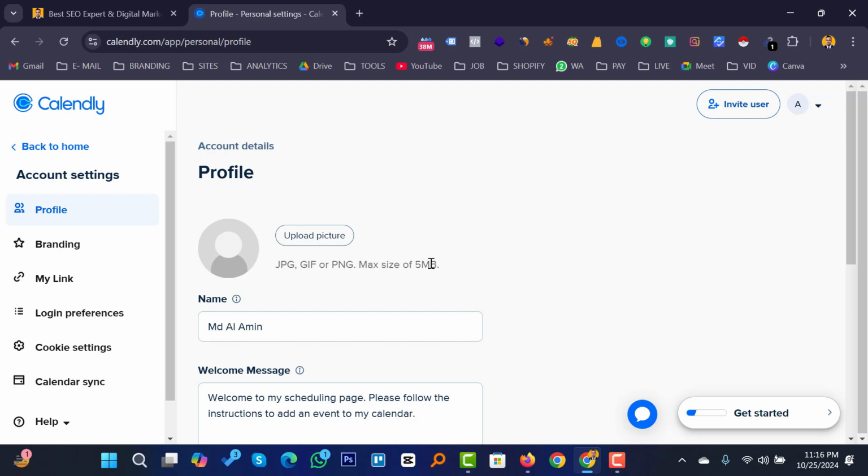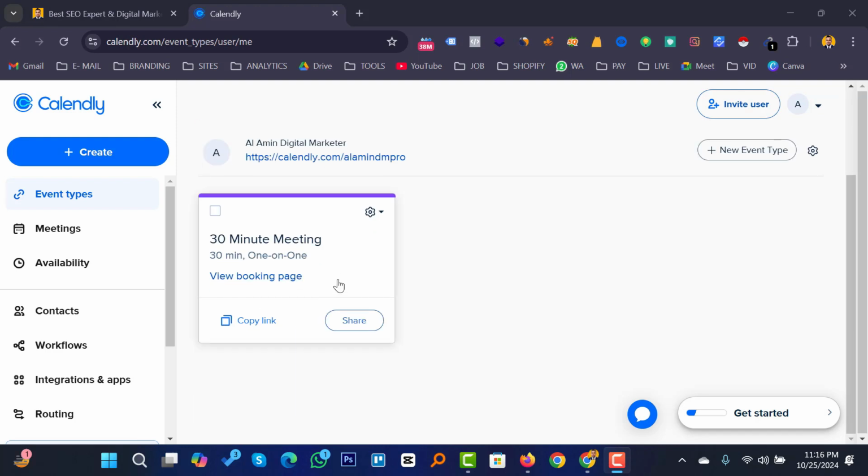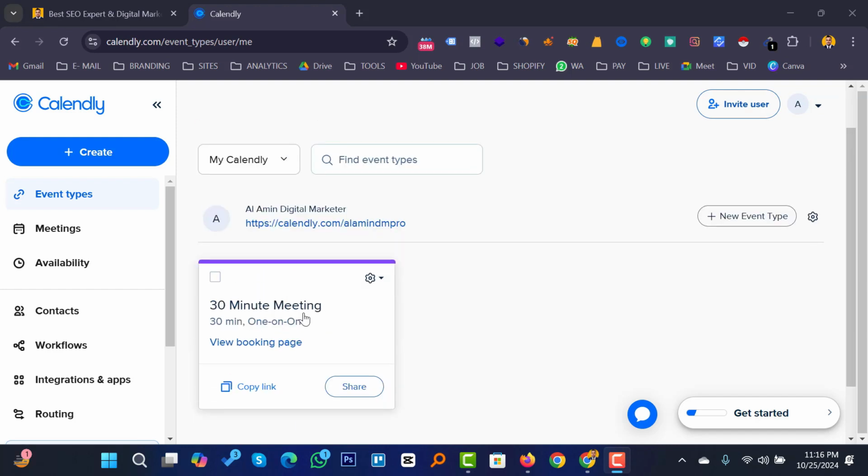Then we want to create an event for a 30-minute free marketing consultancy, and I want to create a booking system with my WordPress website. So how can we do this? First of all, we want to go to our Calendly homepage. Then here is the new event. If you want to create a new event, you can easily create it from here, but already one event is here, so I want to just customize it.